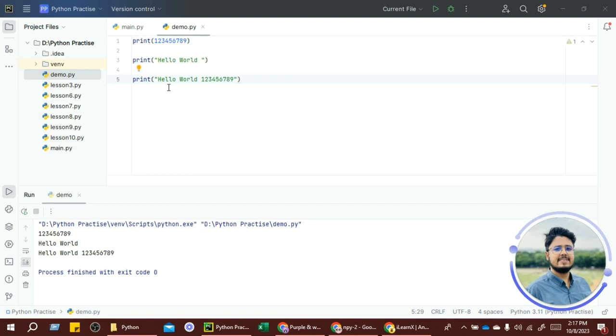And the same way we can print hello world 1 2 3 4 5 6 7 8 9, right? And it has printed hello world 1 2 3 4 5 6 7 8 9.